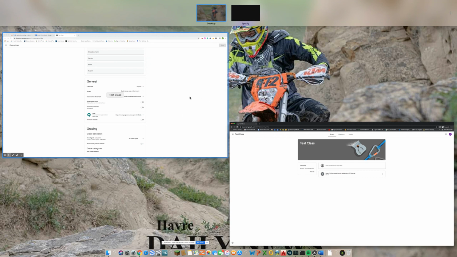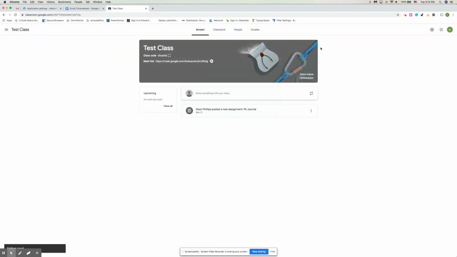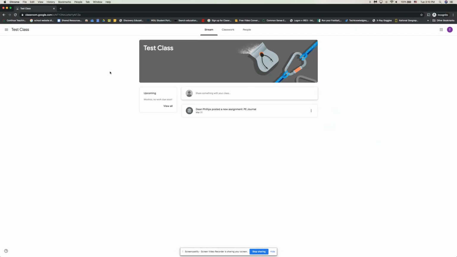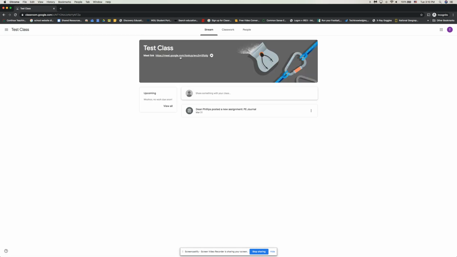So I'm going to go back to the teacher side. I'm going to toggle this on. I'm going to make sure I save that. Once I save that, I'm going to jump back over to the student view. So now that I'm in the student view, I'm going to refresh this page really quickly. Notice that link is here.